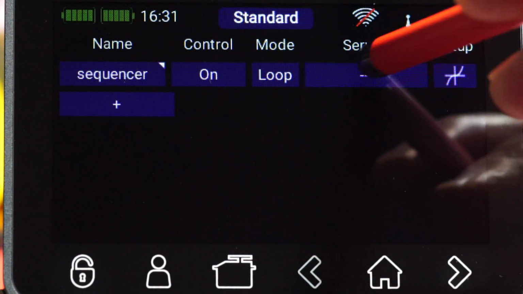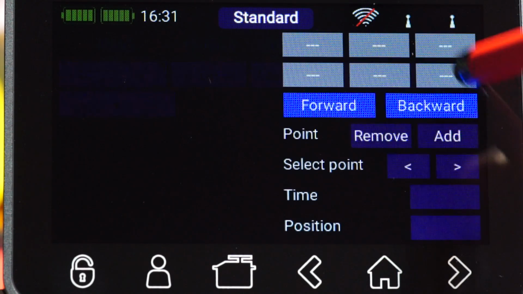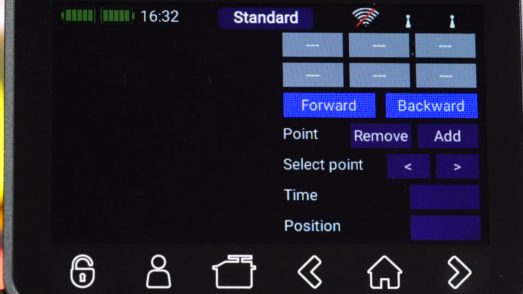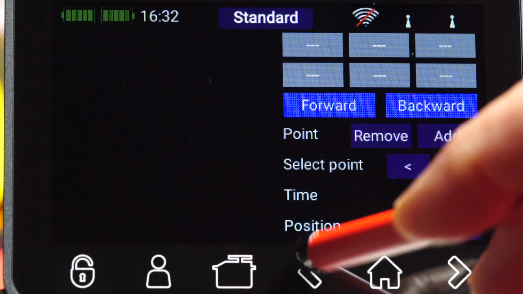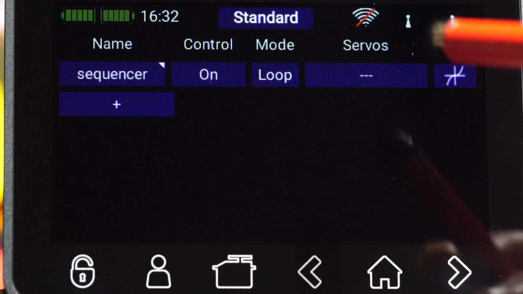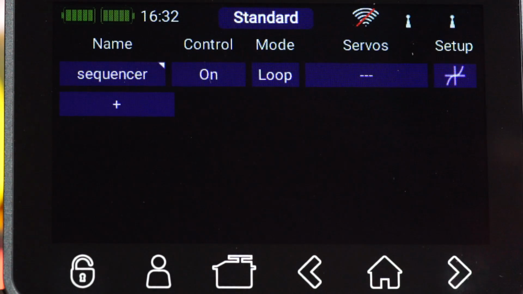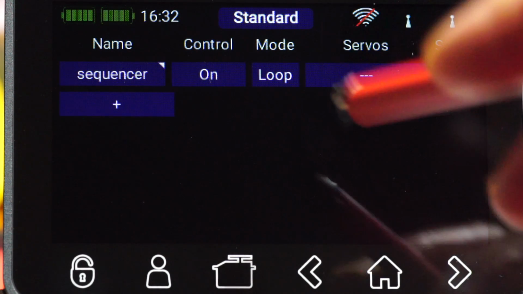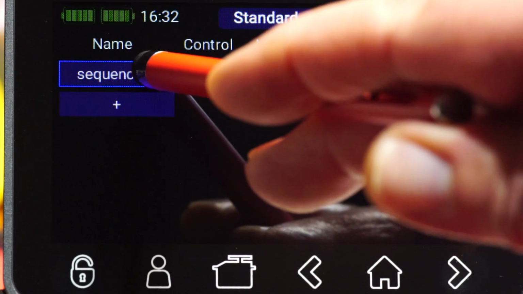It does not let me select a servo. And also, there's no information in here that I can change. If I go back, what happens now is the sequencer is actually running, or looks like it's running within the core, and it will not allow me to delete it.